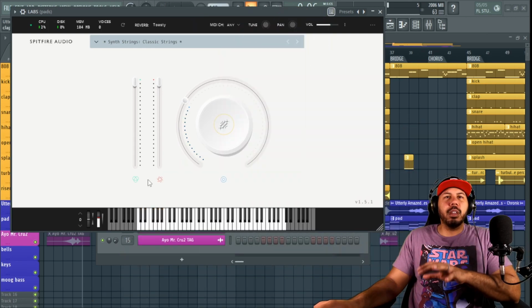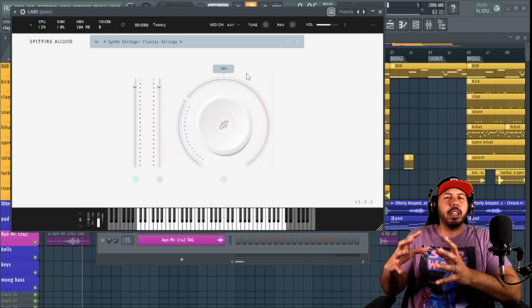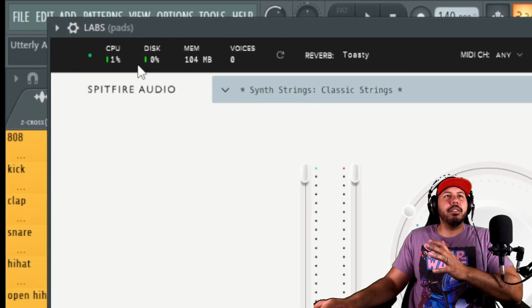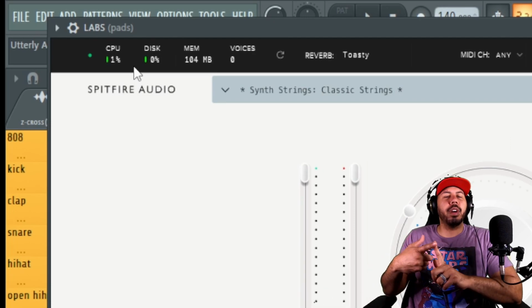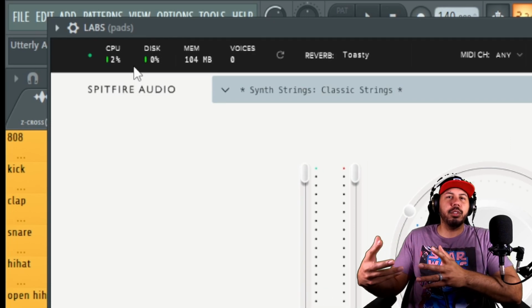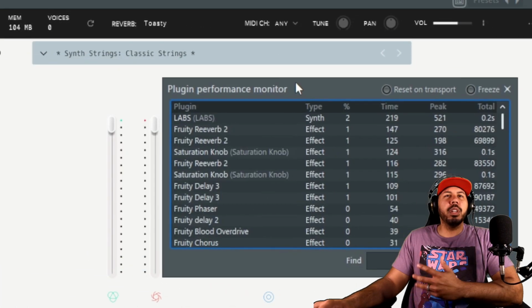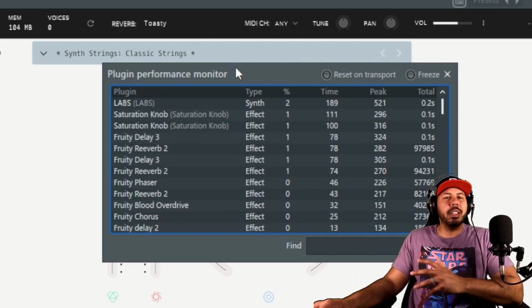So I'm gonna go over some of the parameters and a little bit of what we see here. It's really simple and streamlined as far as the user interface, but still, let's go over some of the things. So up here, I like that it gives you a reference for how much RAM and how much CPU your plugin is using. FL kind of has something similar to that with the performance monitor, which helps you to identify when a plugin is really juiced.